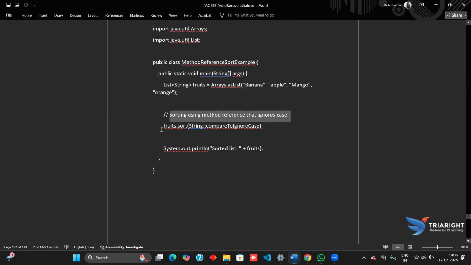So we can use fruits.sort. This is the inbuilt method to sort the array list or the items in that list. Fruits is the name of the list, and sort is the name of the method. We pass String::compareToIgnoreCase, which says that the strings are compared without taking their cases into account.